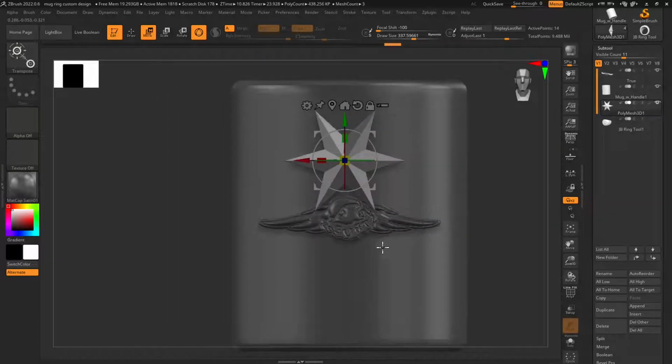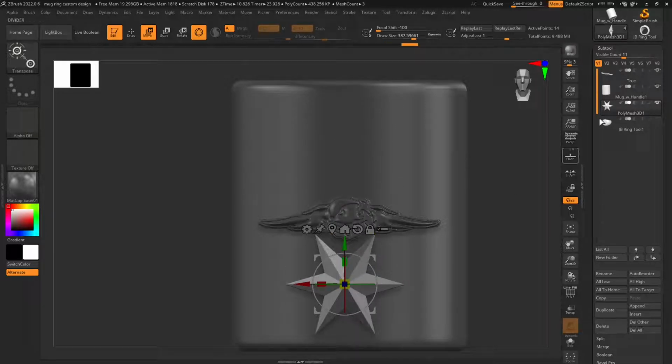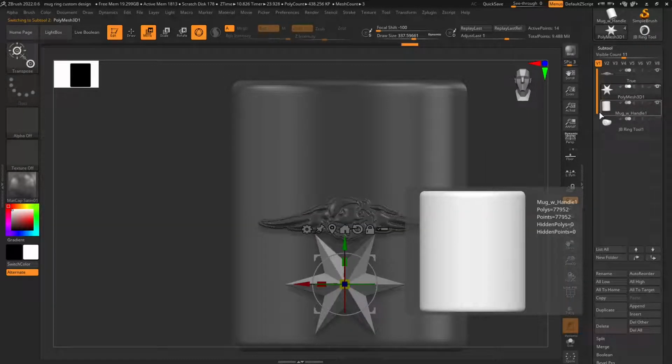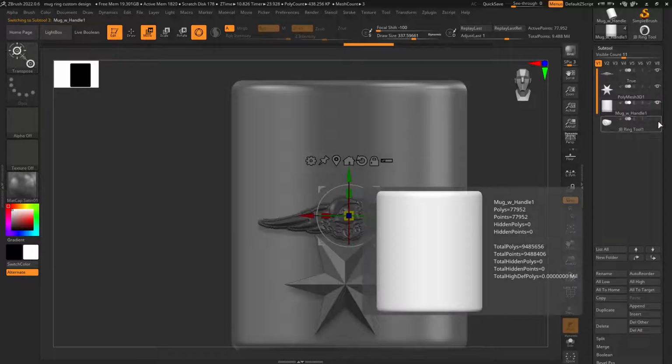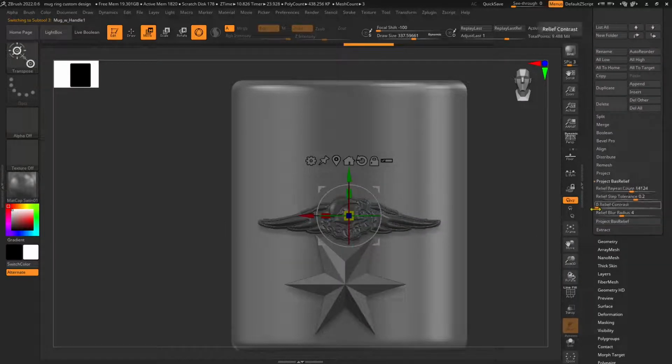Now, what I'm trying to demonstrate here is that you can project more than one subtool at a time. So I got my star back, and I want to have everything on in the subtool palette, and then choose the object again where I want to project, and project again with the BasRelief. Also, you can adjust there the contrast, the blurriness, the tolerance, and the radial repeat. If you increase the count, you're going to have more quality, but just go there and test it. Just click and you will see the results.